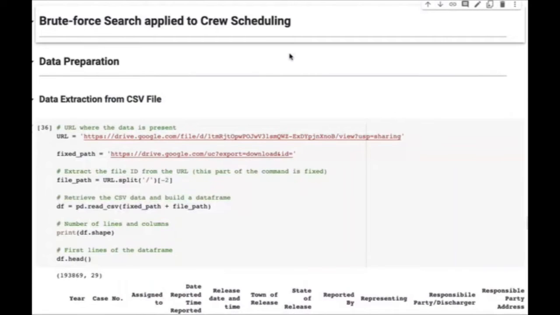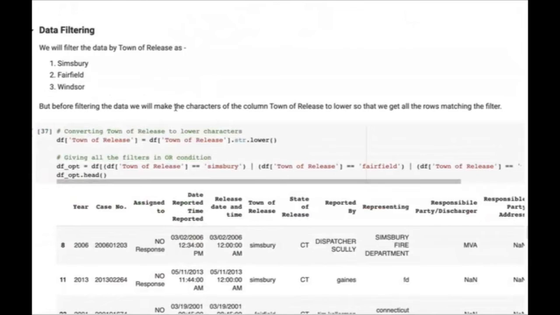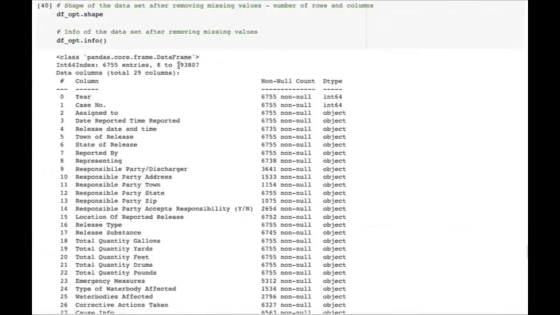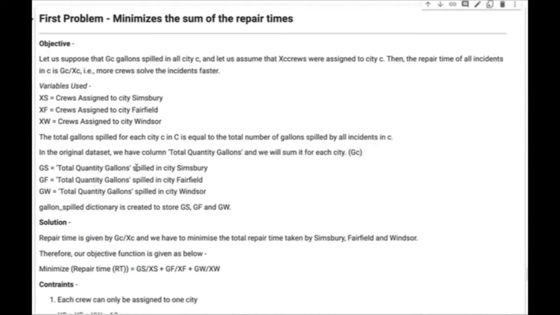Solution in this field, identify all the possible solutions that can be made. We imported the data file again, and we did the data filtering for the towns that are assigned to our team. We did some data cleaning, and we removed the missing values from the column total quantity gallons. We also removed special characters like less than, greater than, or approximately from total quantity gallons to perform arithmetic operations on that column. Our first problem is to minimize the sum of repair times.